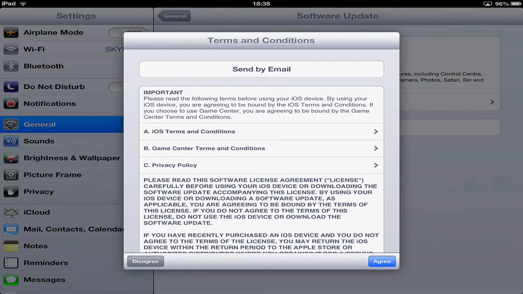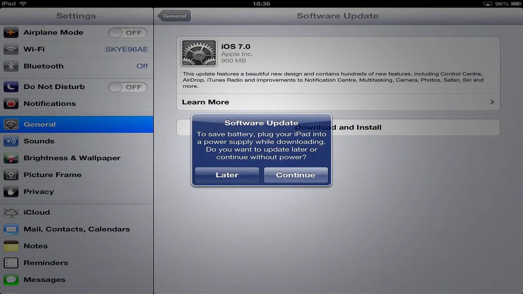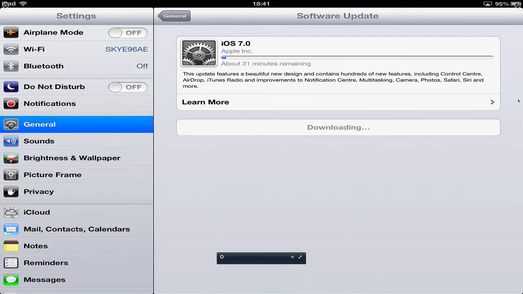My old friend, the terms and conditions. Now, these make great bedtime reading if you're bored. The character development is great and the plot structure is really beautifully written. However, if you've already read them like me, we can go to Agree and move on. Now, a quick reminder to make sure that you have your device plugged in or fully charged before you begin. You don't want it to run out of power. And then, continue.